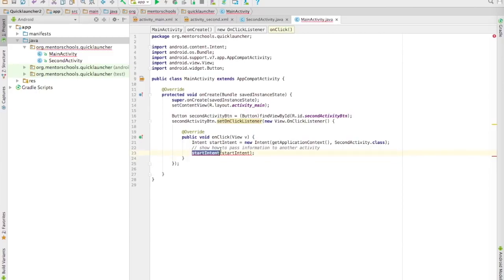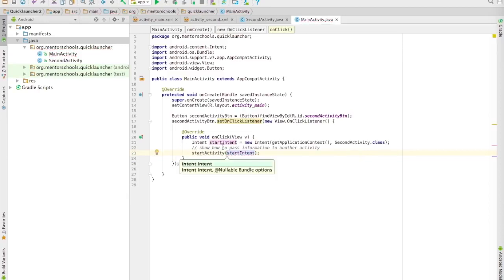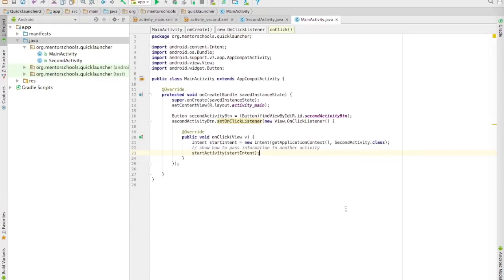I'm sorry, I just misspoke. We want start activity, and we want to pass it the intent. I'm sorry if I said that backwards. Okay, so let's see what this does. I'm going to go ahead and push play, and this is going to take a minute to build.